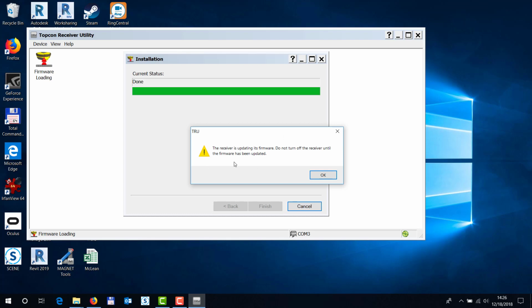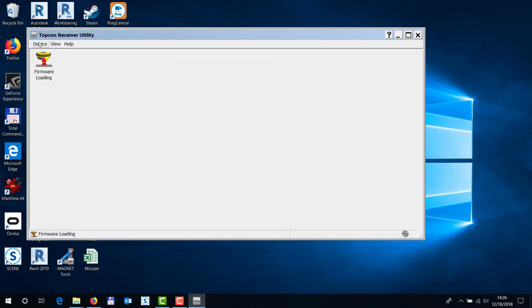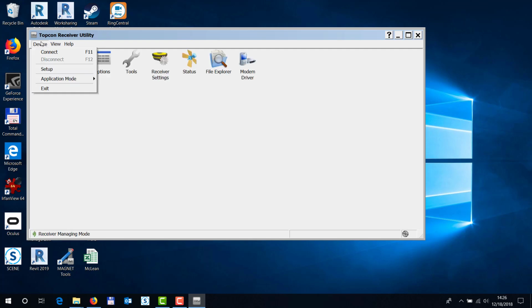Do not turn off the receiver. Now the actual receiver is flashing lights. It's going to power off, and then it'll come back on after it applies the actual firmware. So we'll hit OK over here. There's not much we do right now because it's really time to just wait for this function to finish. Once it's done, we can switch over to the receiver managing mode, just like I did over here.